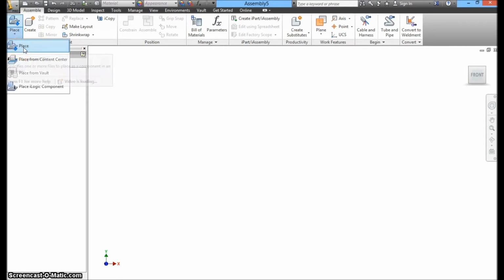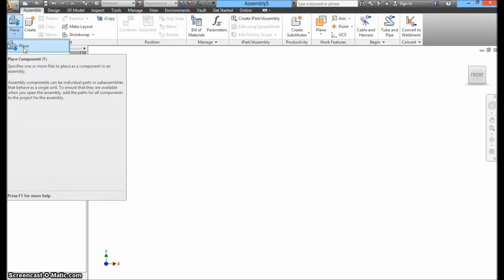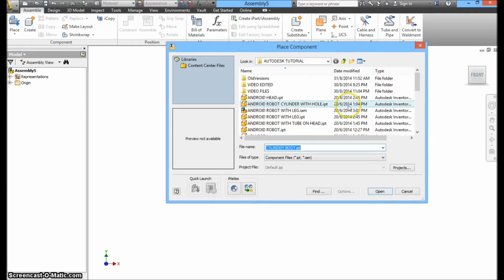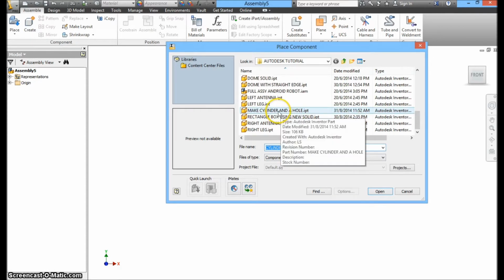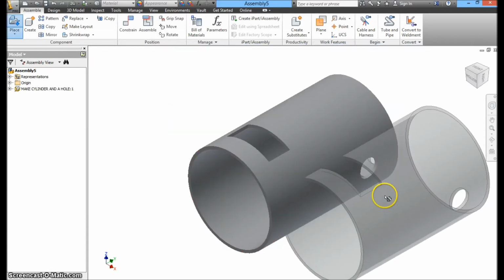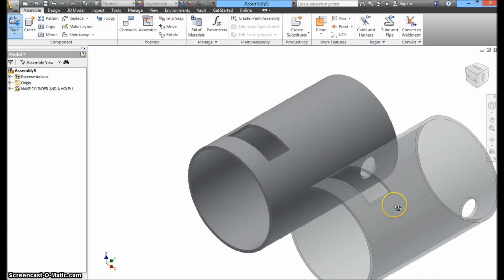We're going to select the very first component that is going to be your base component, where everything else will be assembled on it. First, click on place. Go and select your very first base component. For my example, I'm going to use this one, make cylinder and a hole. You notice there are two items over here. All I need is one, so you just hit the escape key.